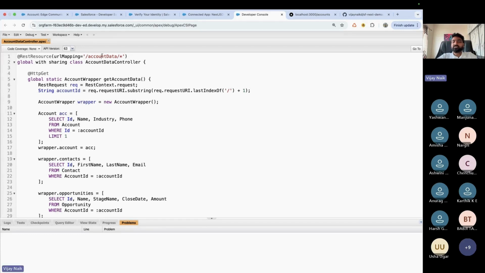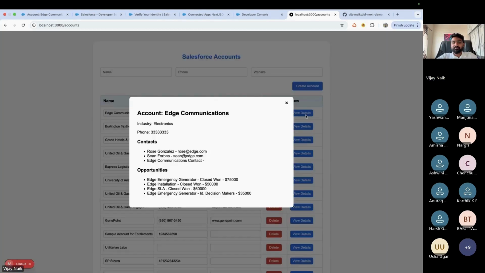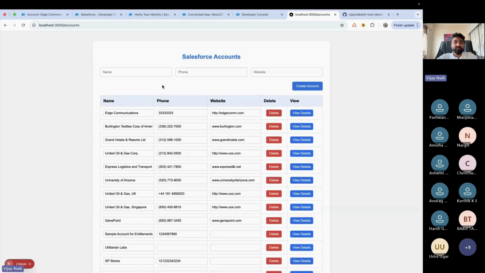Now let's see how to use this in our Next.js application. Here I have one button, View details. What happens when I click on view details? You can see it is displaying account details. It is displaying contacts, there are 3 contacts, and it is displaying opportunity details, there are 4 opportunities. What is happening is it is making a call to that custom REST class that we created, the custom endpoint.